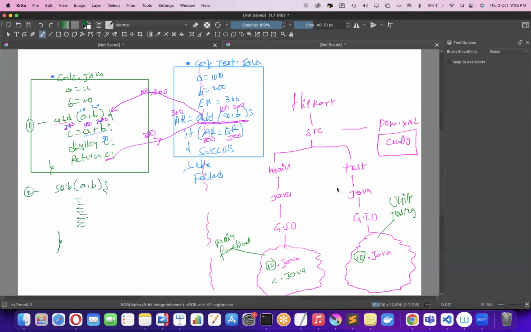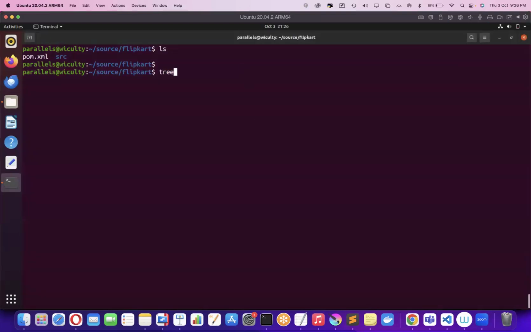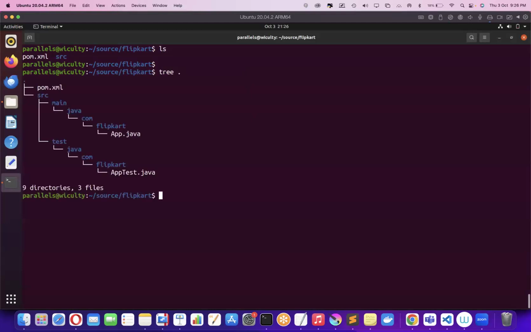Clear with this? Okay. And wherever there is src, there is a pom.xml file. If you want to clearly see the structure here, you can use the command tree dot. This command may not be there sometimes. If you don't see it in your Linux lab machine, install it: apt-get update, apt-get install tree.